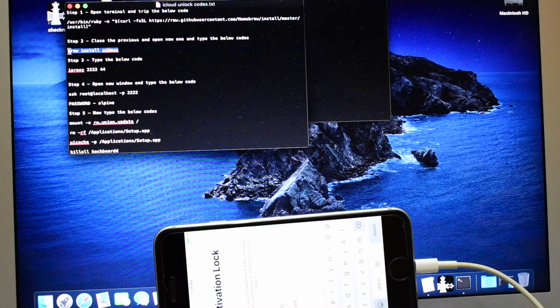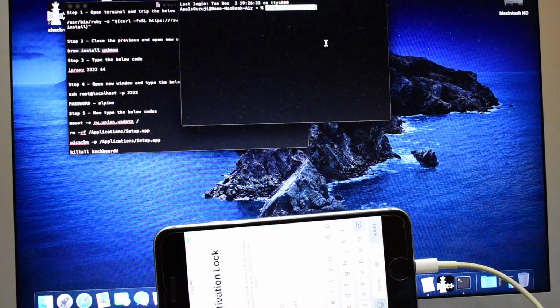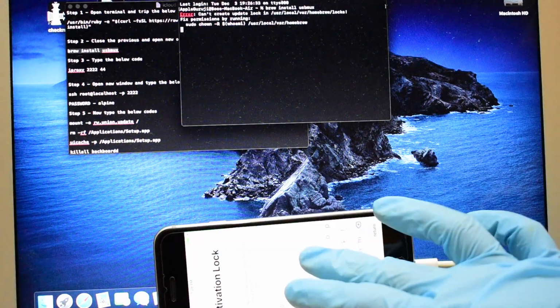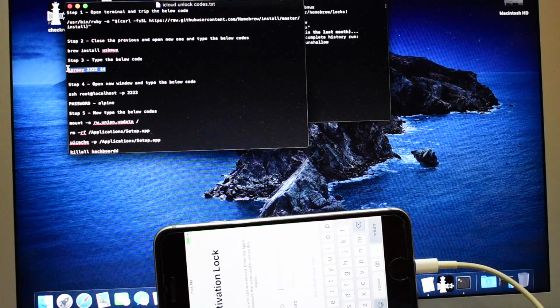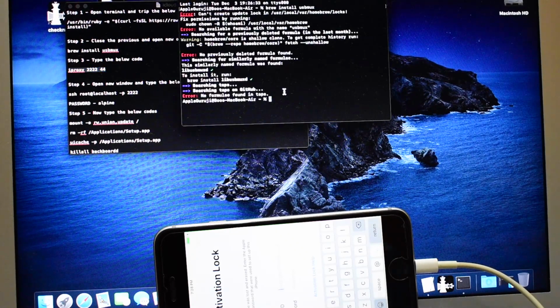Now, just follow the video carefully and copy-paste all the commands as shown. Please do not miss any step. Watch the video carefully and copy-paste all the codes. Double-check the codes before pressing Enter. Once it says waiting for connection, you have to open a new terminal window.